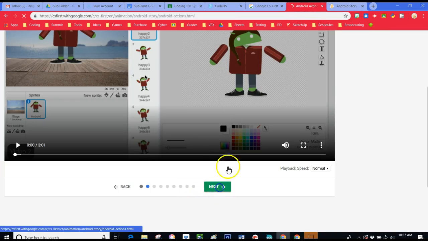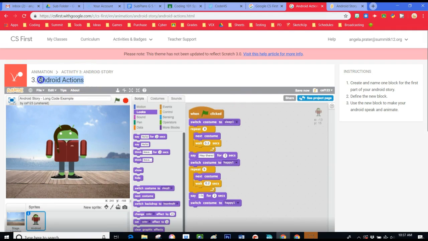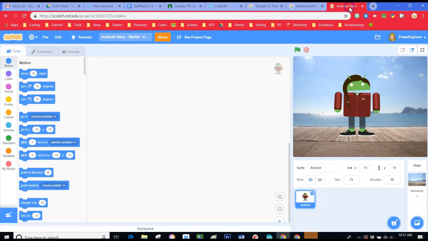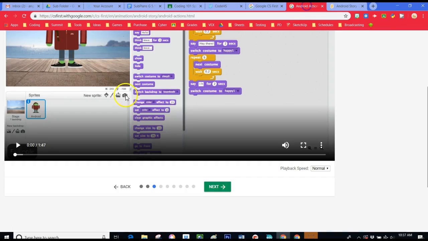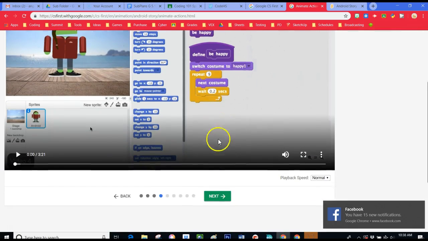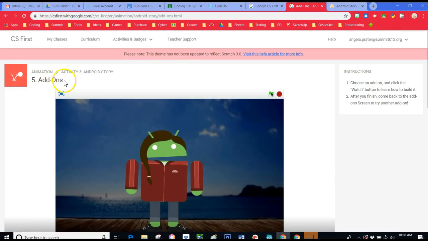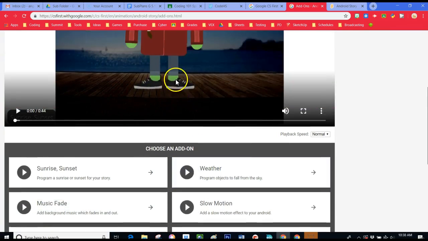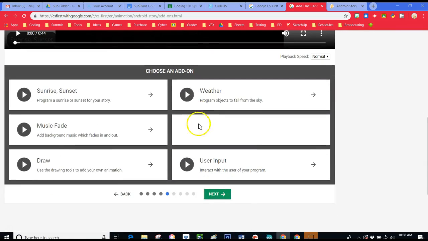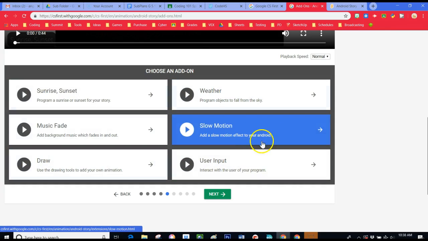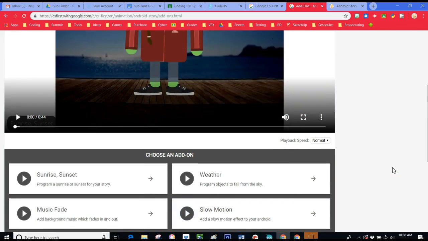Then you'll toggle back and watch the next video, which is called Android Actions, for those of you doing this one, and you'll do that on your Scratch account to your sprite that's here. Then I believe the next one, animate actions, you'll also do. When you get to part 5, it's called add-ons. I really like add-ons because it gives you some choice once your project is nearing the end. When you scroll down, the video will show you really quickly what all the add-ons do, but then you get to choose which of the add-ons you want to do. So hopefully you can get 2 or 3 of the add-ons added into your project before you finish up today.